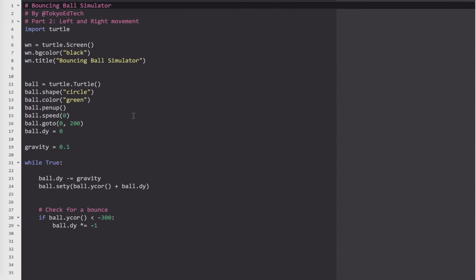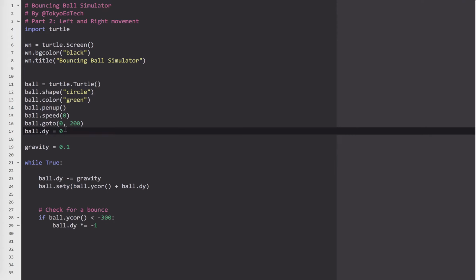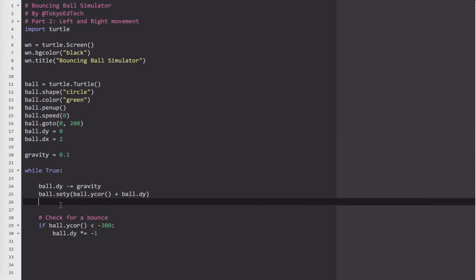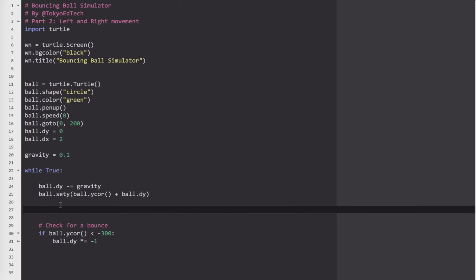So what I want to do here is just add a little bit of left and right movement to the program. Since we have dy, that's up and down, we're going to have dx. So ball.dx equals, let's just use 2, for example. That's going to move to the right. In this case, it's not really acceleration, it's actually the speed. There's no force like gravity pushing the ball left or right. So we're just going to start it out at +2 and see what happens.